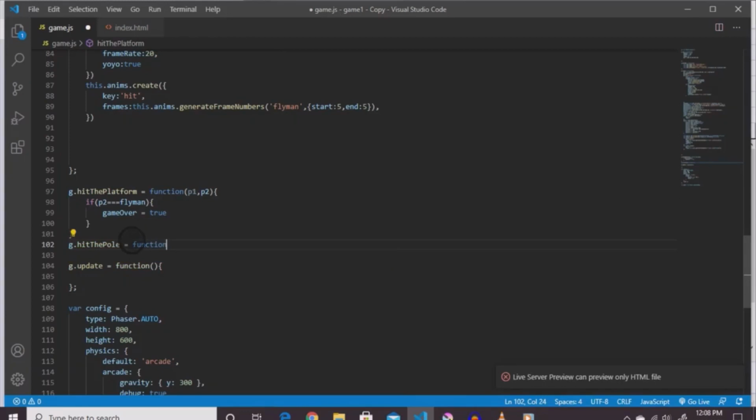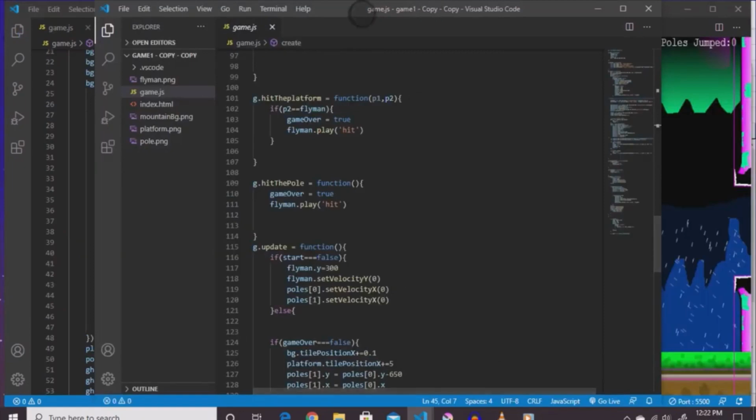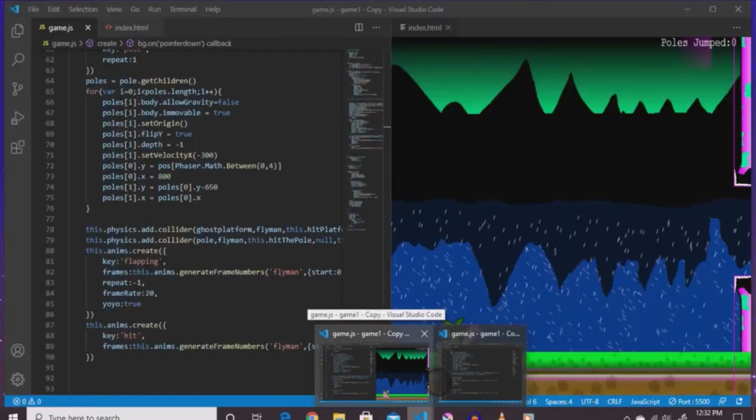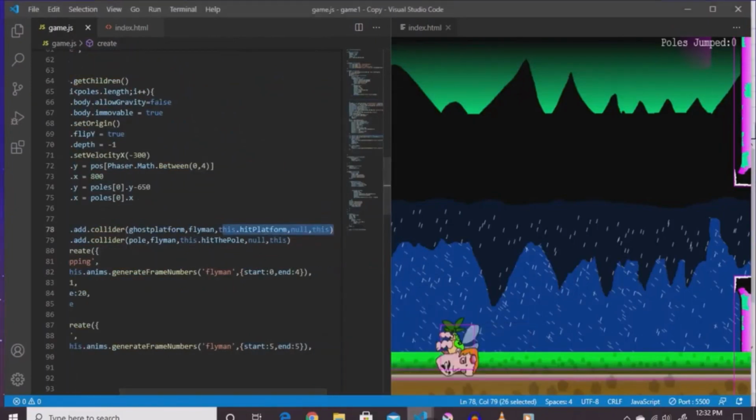Next, we want to do, what if he hit the actual pole? So let's do g.hitPole equals function, then open close curly braces, and then put gameOver equals true, and then flyman.play hit just like above. So either way, once he actually hurts himself, he's dead, and you got to make the injured face. So if we go back to the game, you notice he's making an injured face and he's just landing on the ground. We want something more to happen, so we need to go ahead and start manipulating the update section for the last part of this video.